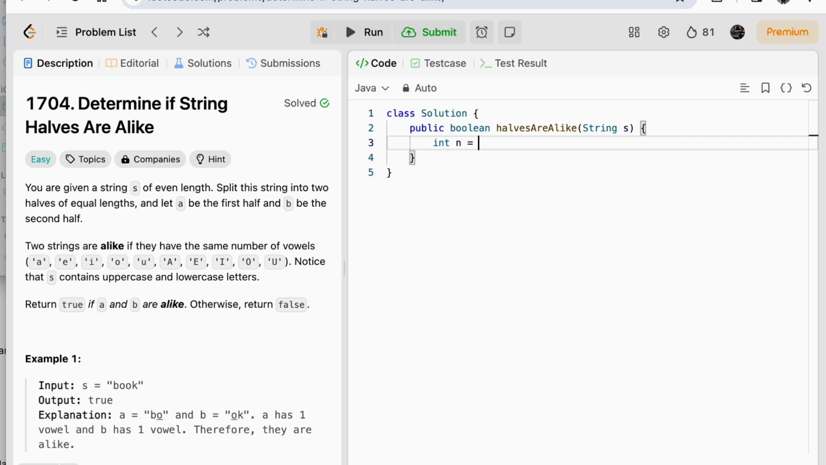Let's start writing the code. int n equals s.length. Okay, now we'll capture the vowel count in the first half and second half. For that, I can take a string vowels: a e i o u and capital A E I O U, and I will check for each character whether that character is present in this vowel string. It means that it is a vowel, otherwise it is not a vowel. You can also write a separate utility function for that, by comparing it, or using if else, or using the string contains function like this.